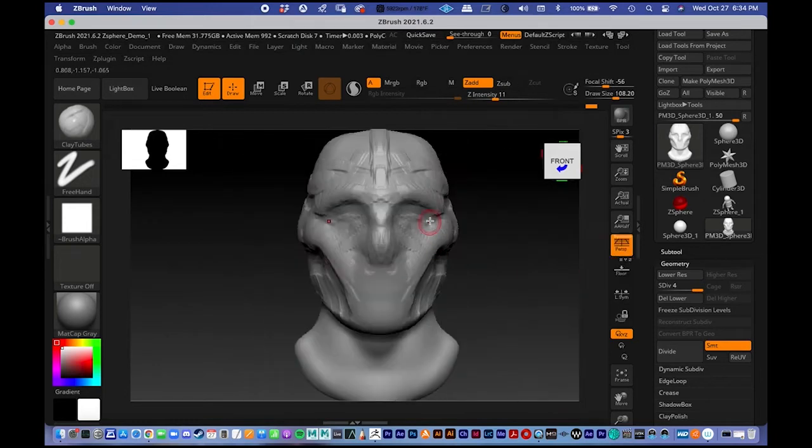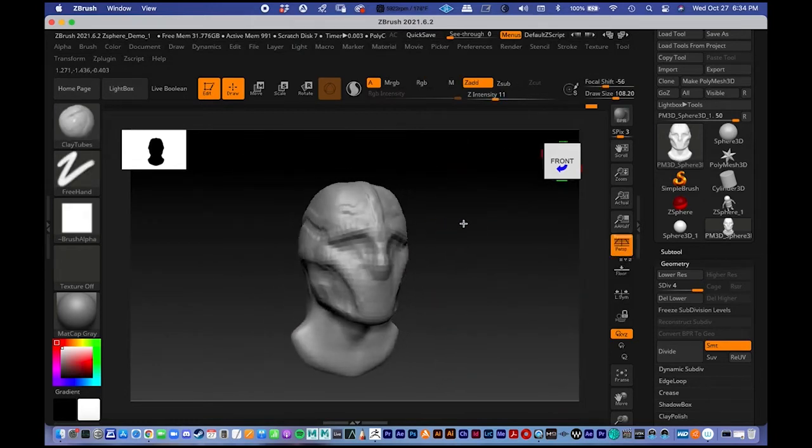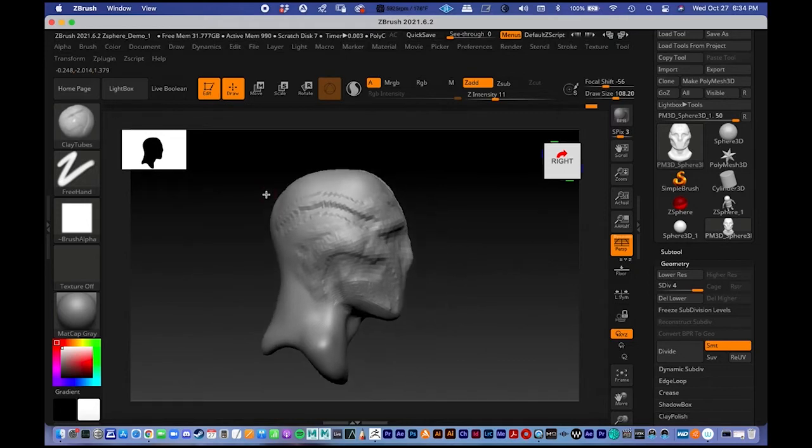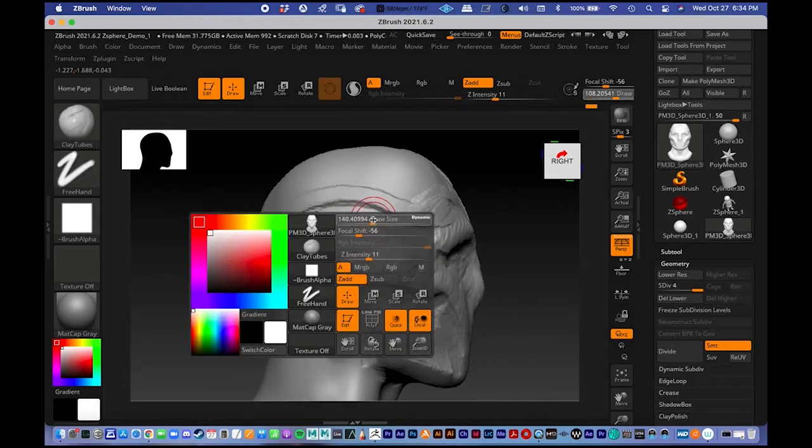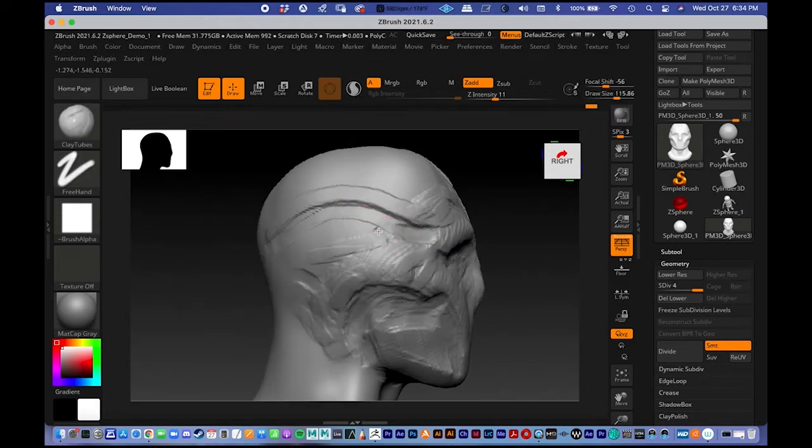You see, the reference images can be really helpful as you're finding your shape here. And again, this is going to look rough for a while, but it's part of the process.